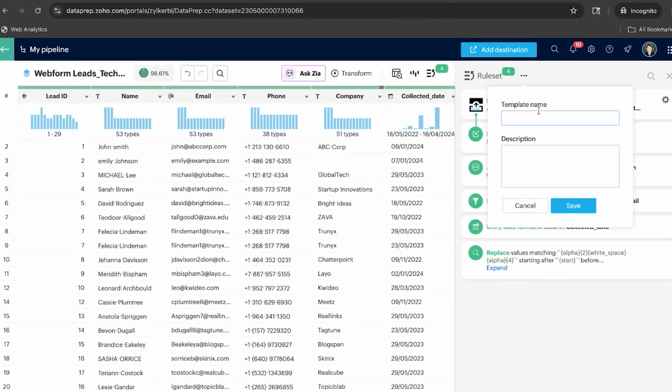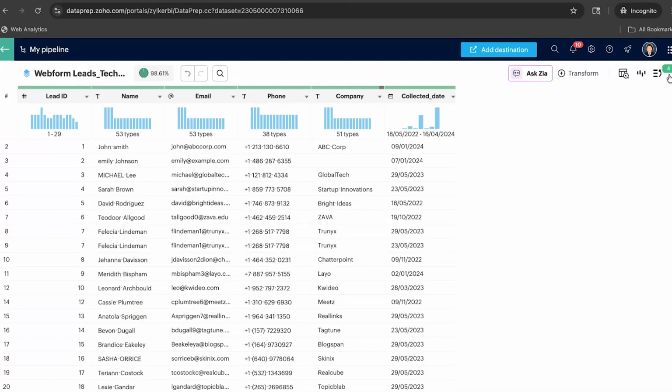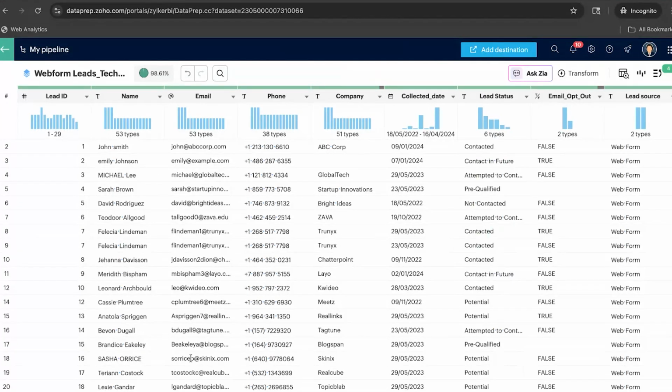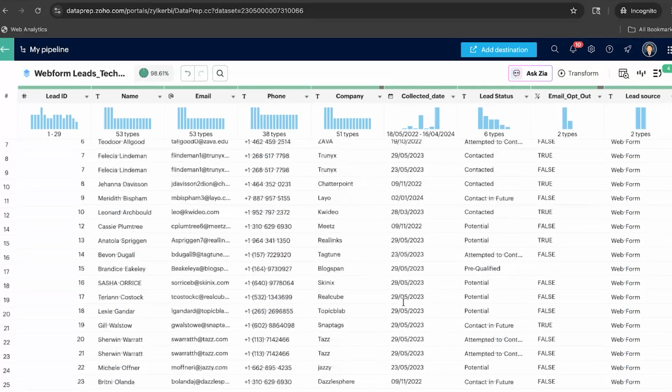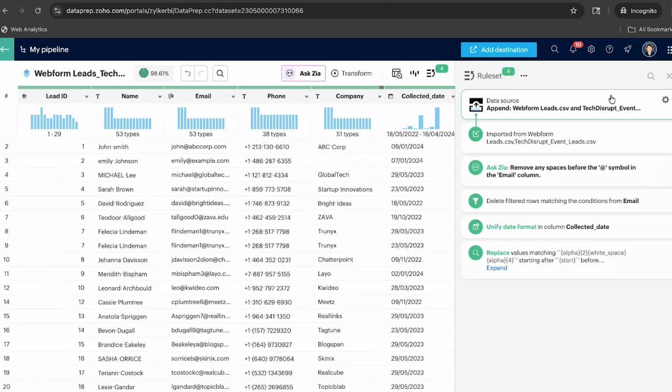So you're going to save it as a template, create a template name, and next time when you bring in the data set, as soon as the data set loads, you can just click on import rule set, and automatically the email spacing issues will be fixed. The email opt out issue will get fixed. And the collected date will always be in this particular format only. So all of these things would be fixed by building a rule set that is going to match your CRM field values.